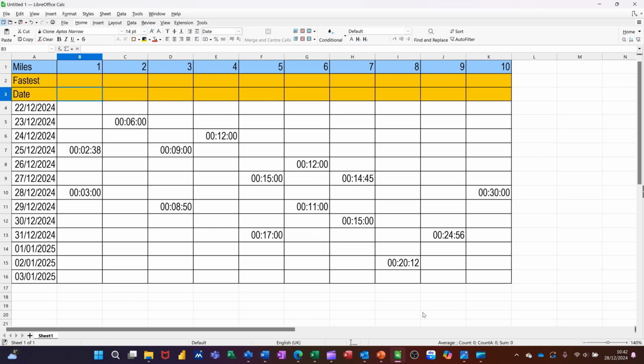In this module, I want to show you how you can record the fastest time you do a particular exercise and what date that was. So I've got some times on the screen and some miles across the top, up to 10 miles. And I want at the top here the fastest time from each column and the date that I did it. So for example, this one, 2 minutes 38 is the fastest time, and I did it on the 25th of December 2024. So I want the fastest time there and the relevant date next to it.